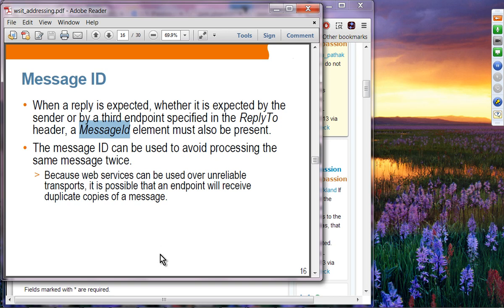Message ID can be used to avoid processing the message twice. If the Reply To endpoint receives a message, it wants to know whether it has received the message twice or something like that, right? By looking at the message ID, it can find out. The reason is that double message delivery is certainly possible because we could use web services over the unreliable internet.